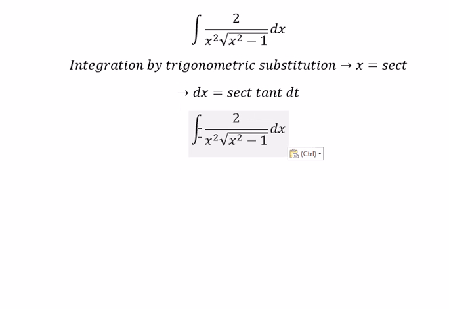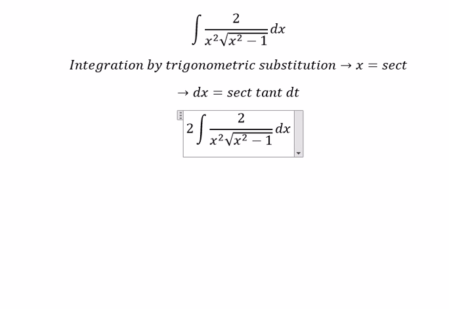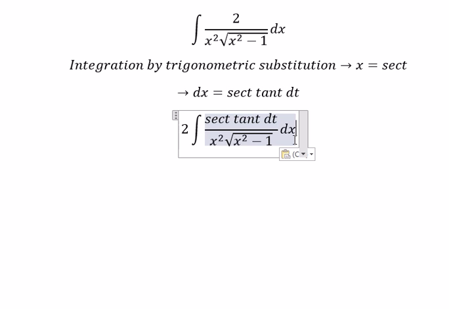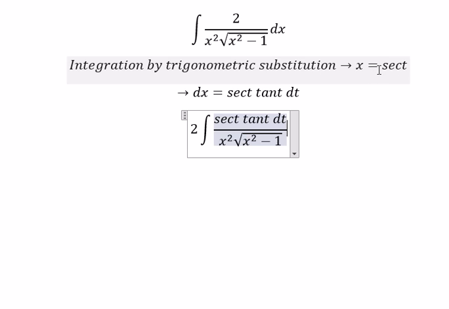We put number 2 in here. ds we change for this one. s we change for this one and this one.